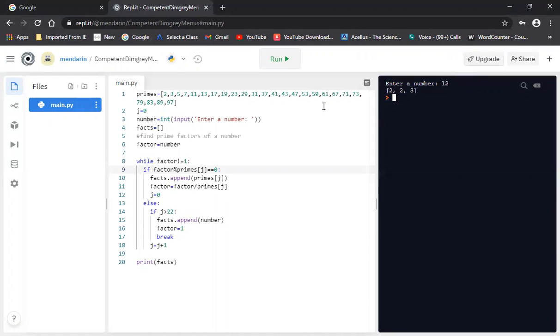All right, let's choose 56 this time. Let's run it again. This time we're going to run it with 56. All right, we see number 56 has 4 prime numbers as factors. 2 times 2 times 2 times 7.